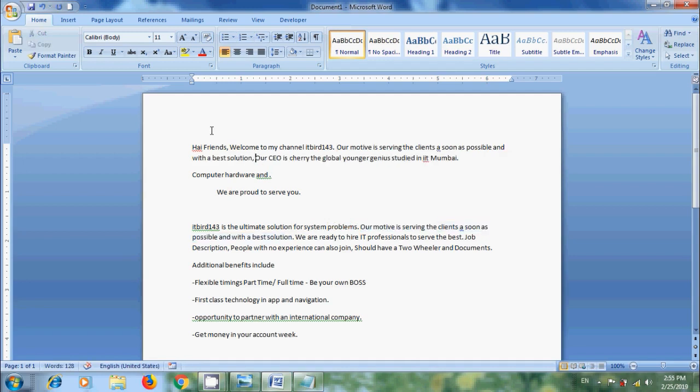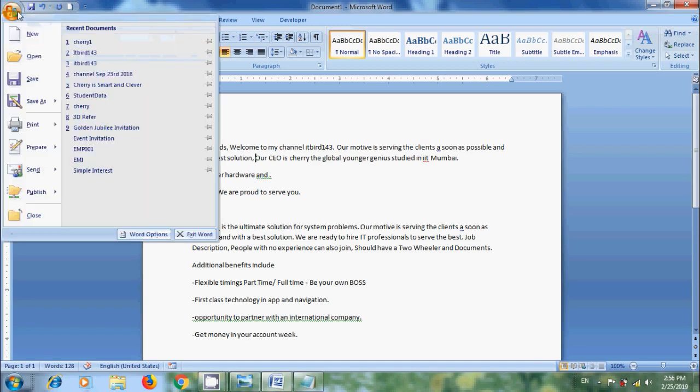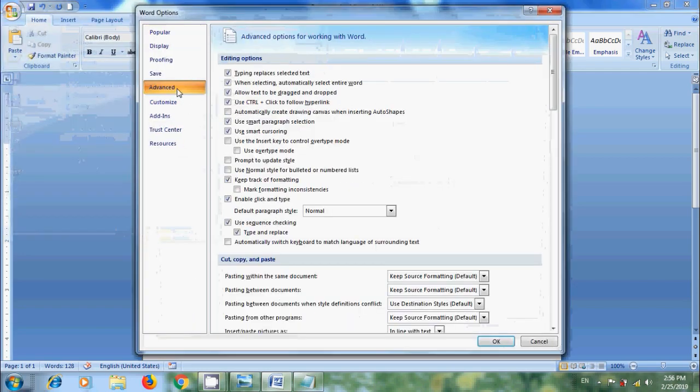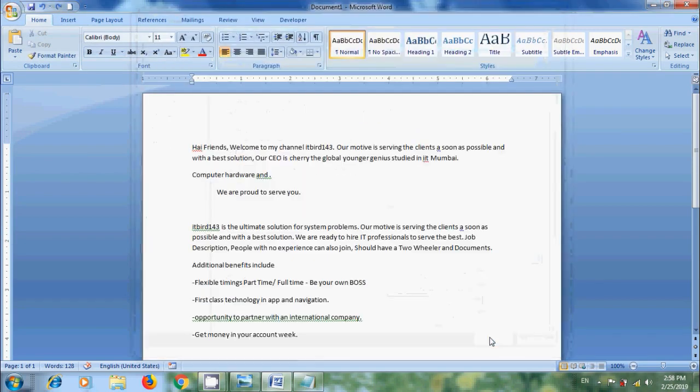Instead of this, if you want to type and replace the text as we type in our new text, we need to turn on overtype mode. For this, come to the Office button, click on Word Options, and come to Advanced. In editing options, please check use the Insert key to control overtype mode, and also check use overtype mode. Click OK. Now let's try to enter some text. Then the new text will be added over the old one.